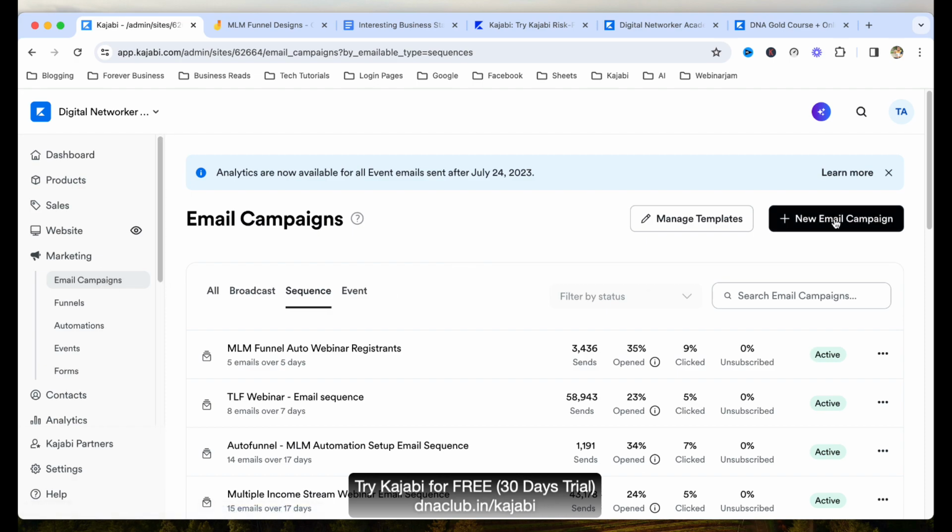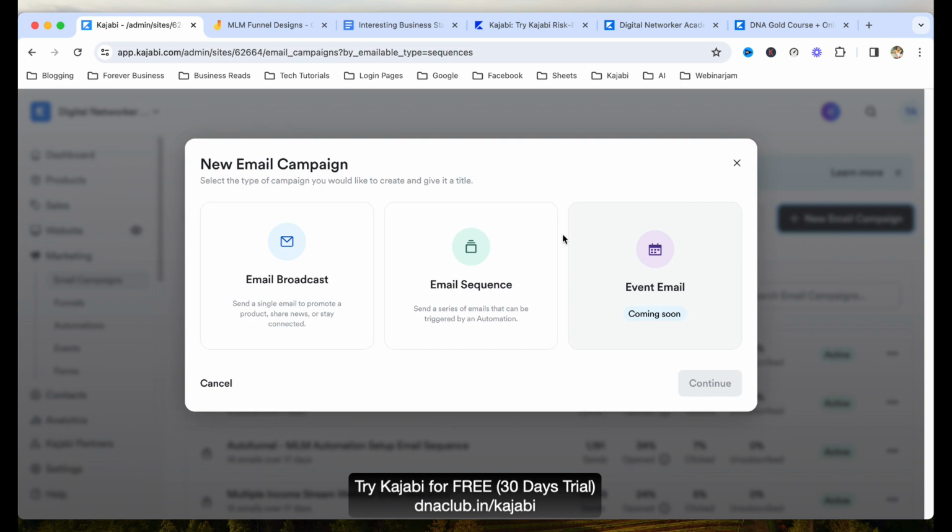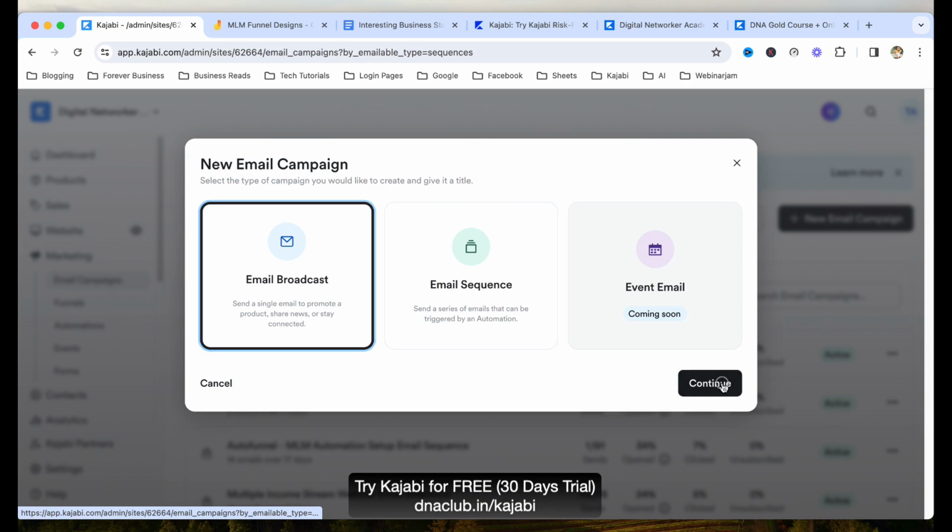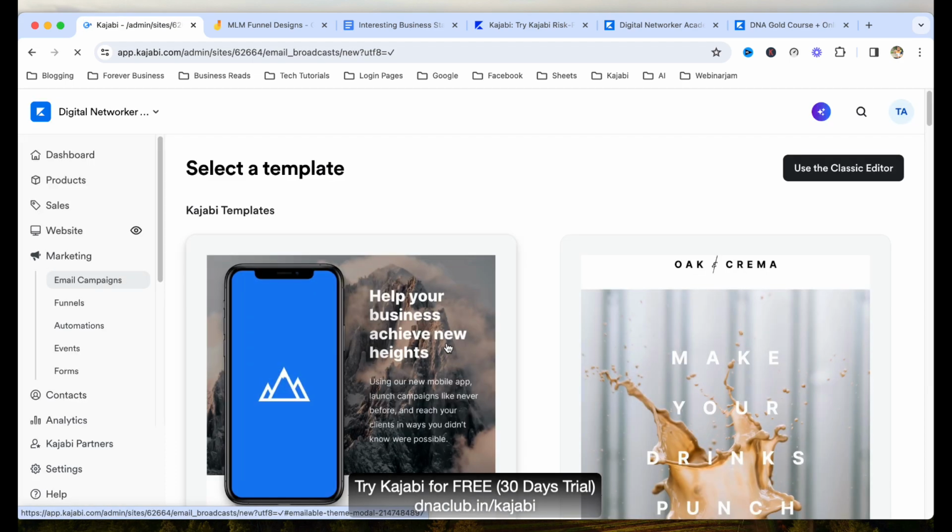Once you're into the trial, once you are into Kajabi, go to email broadcast. Click here on new email campaign, and you can see there are two options: email broadcast and email sequence. If you click on broadcast, it is for when you want to send a one-time email like this. You can schedule it for the future as well.